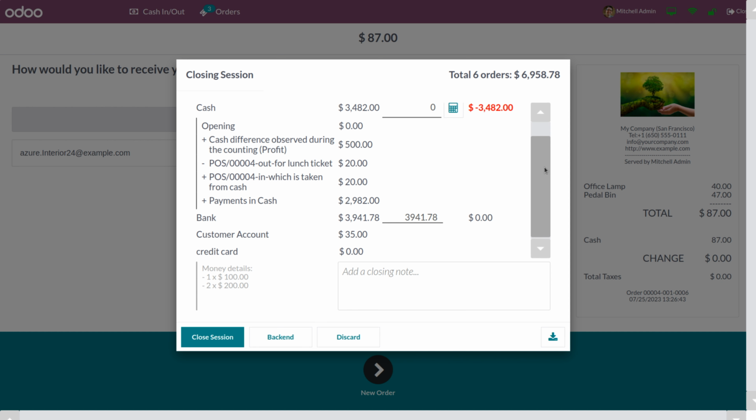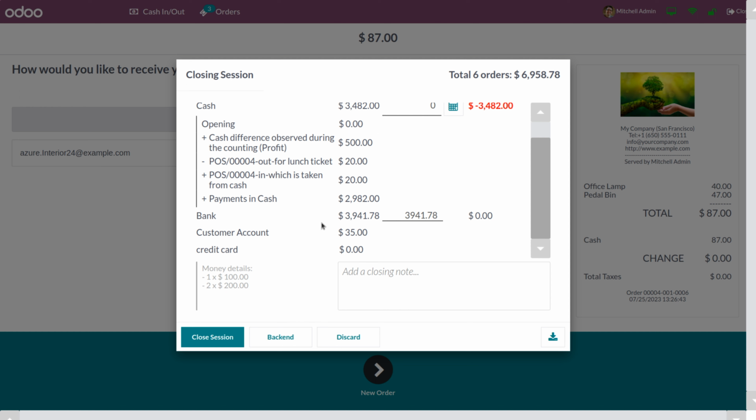And here you can see the bank payment, and customer account is 35. This is a credit purchase for Fernand, and also the money details. And also you can add the closing note over here, like $35 as credit purchase, so that you can also add over here.